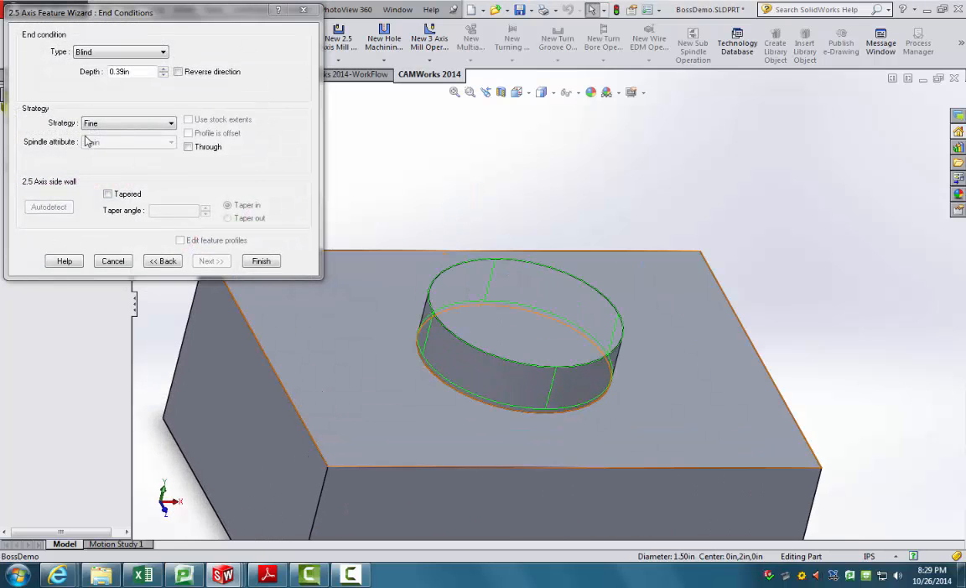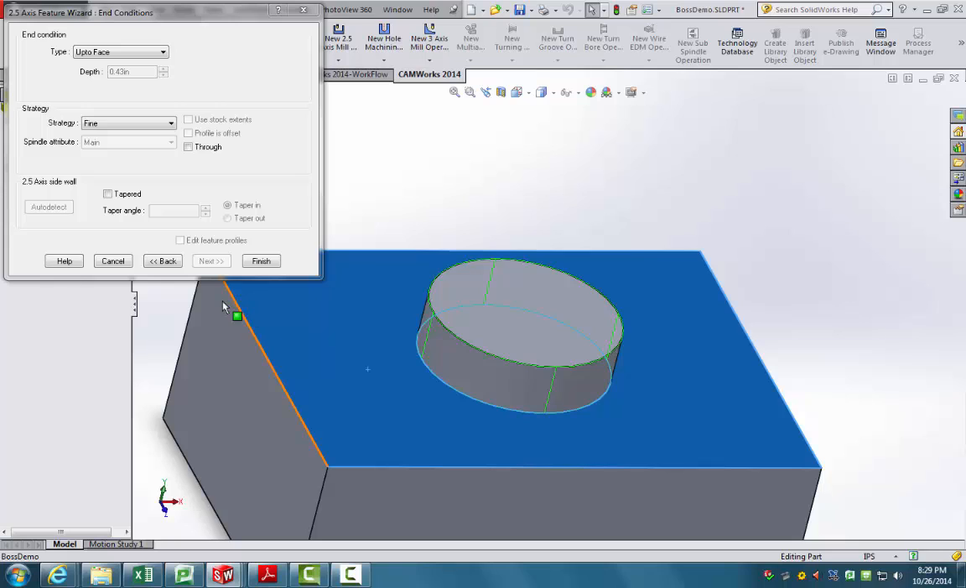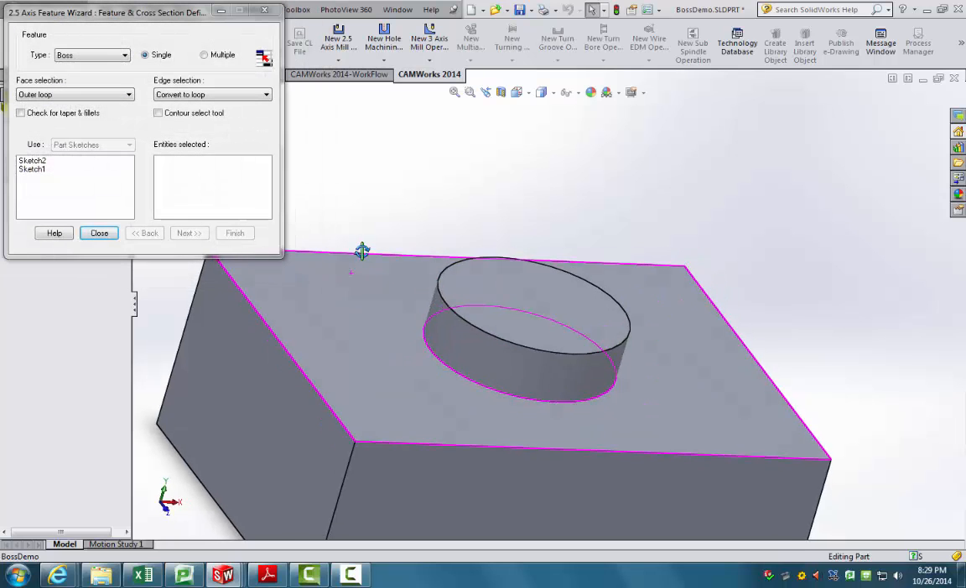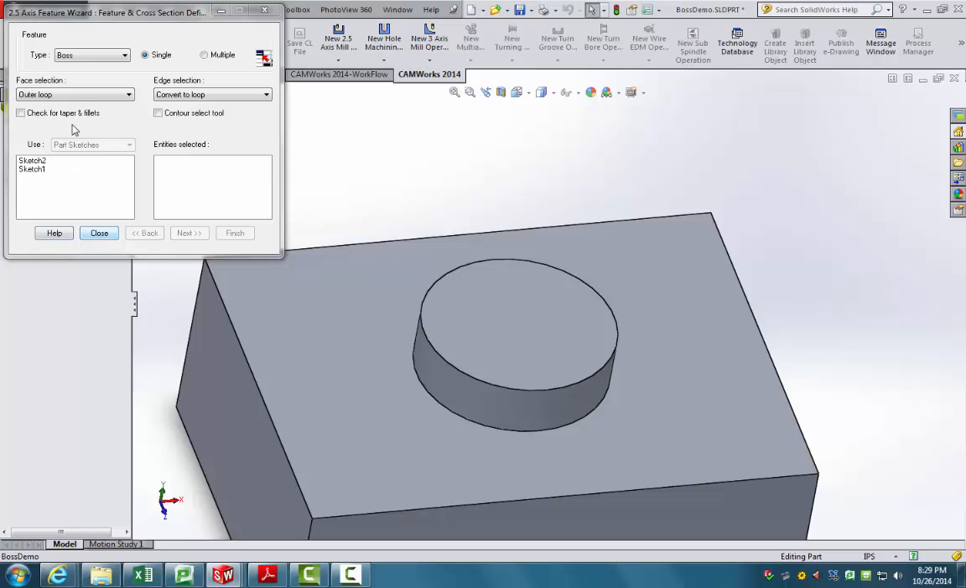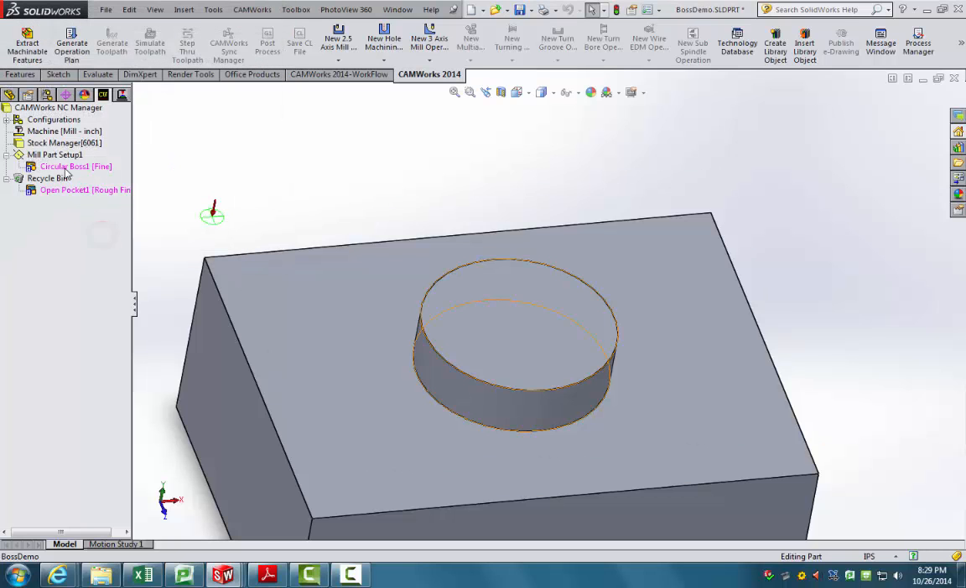Blind. Well, we don't want to do blind. We want to have intelligence with how we design this. So we're going to go up to this next face. And we're going to have a strategy of finish. Next we have finish. So what this is going to do, we're going to close. We don't want to add another feature. And we're going to see what this circular boss is going to do for us.